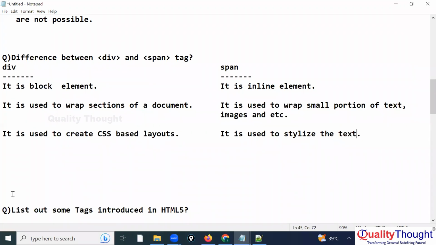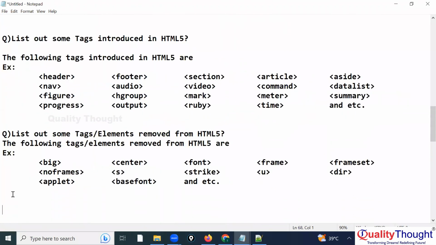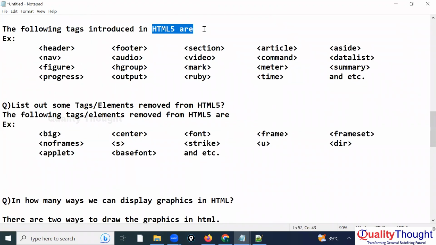Okay, sir. Now, the next question they will ask you in an interview. Can you please tell me what are the tags introduced in HTML5? So, header, footer, section, article, aside, nav, audio, video, command, datalist, figure, hgroup, mark, meter, summary, progress, output, ruby, time, etc. These are the tags introduced in HTML5. But all tags are not important, don't worry.